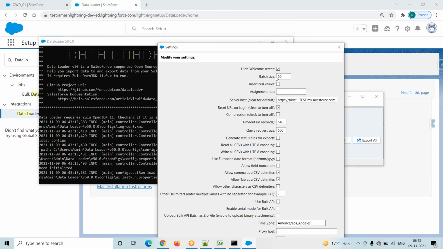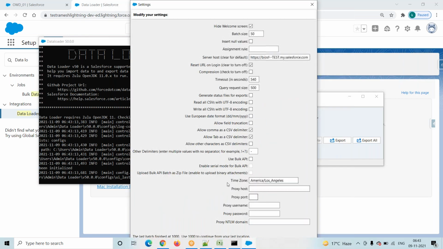In Settings we have batch size. What is this batch size? Insert null values is there. Allow comma as a CSV delimiter. Use bulk API. Time zone is there. Here you have to observe the server URL is there. We will discuss each and everything.